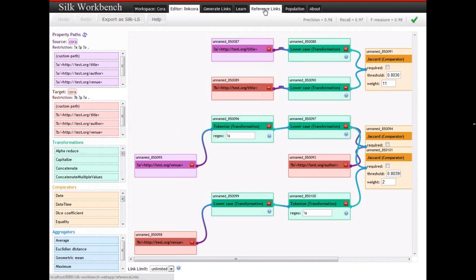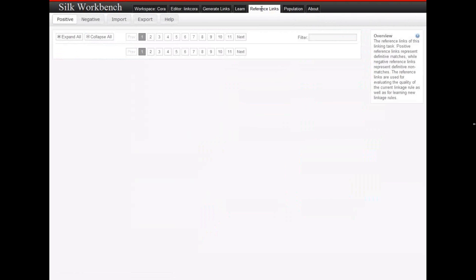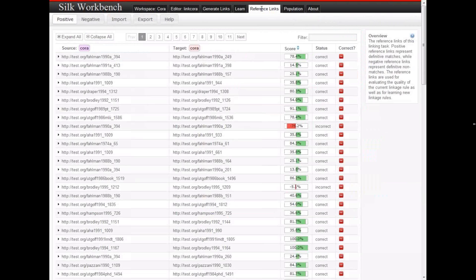Now the usual workflow is, if we wanted to further improve these linkage rules, we can have a look at the reference links, and precisely at the reference links which are not covered by the current linkage rule. So here we see the positive reference links, and we sort them now by the score.